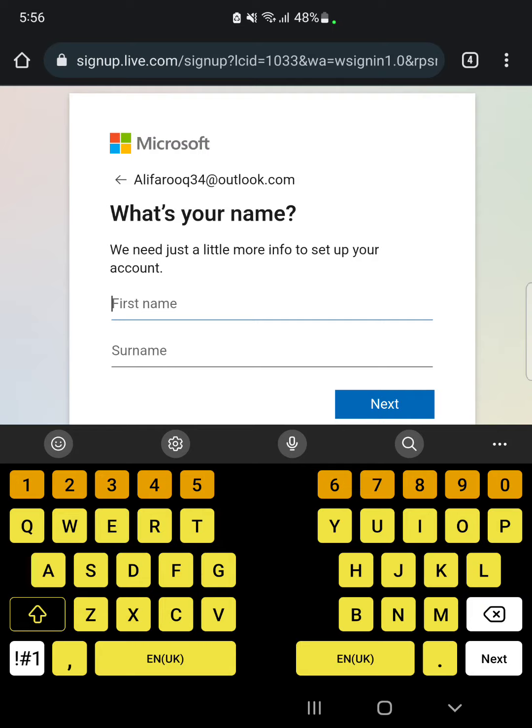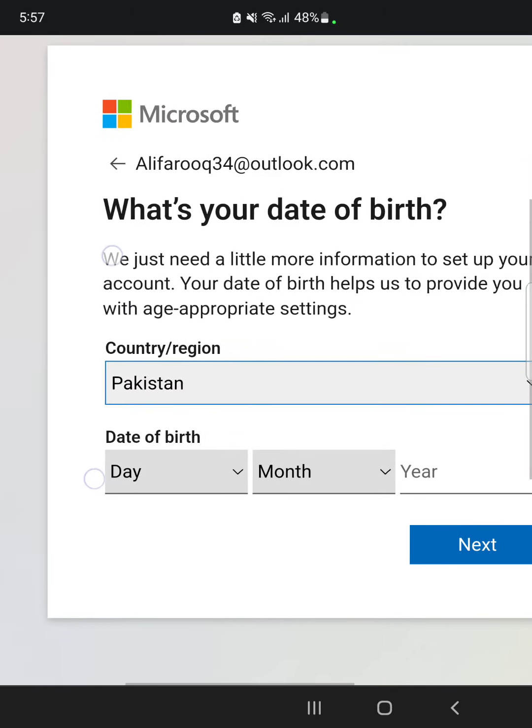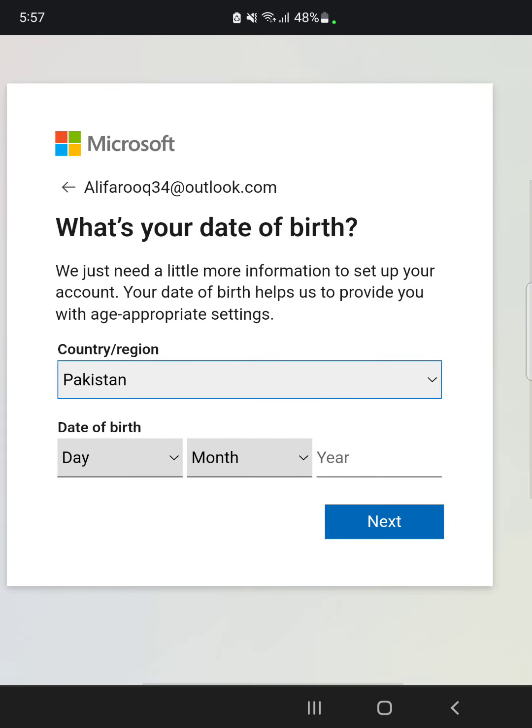Here you have to write your first name. For example, my first name is Ali and the surname is Farouk. Then click on next. It will auto detect your country region. My country region is Pakistan, as I am located here. For the date of birth, I would prefer if you use your original date of birth.